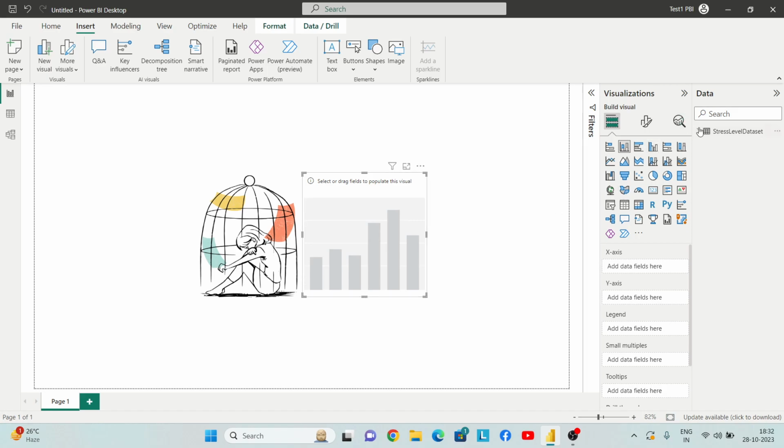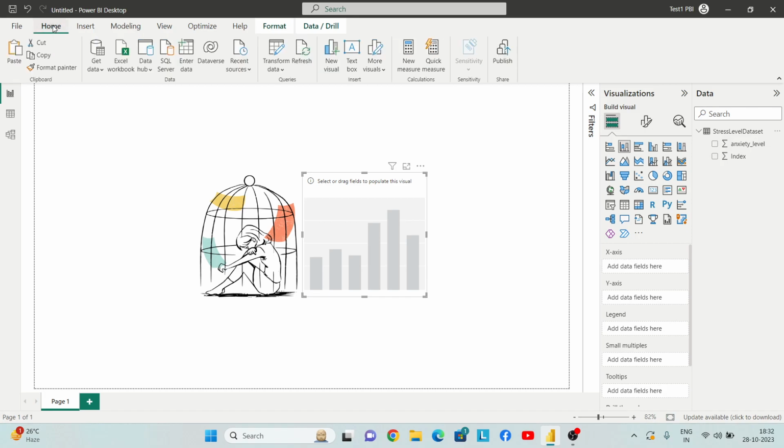Now I want to represent the number of students who have experienced different anxiety levels, right? And since I want to represent the number of these students who have different anxiety levels, I will again go back to the Power Query editor using this transform data option. I'll tell you the reason why. Because on this particular visual, I want to represent the count of students who have experienced mild levels of anxiety, severe level of anxiety, and moderate levels of anxiety, right?